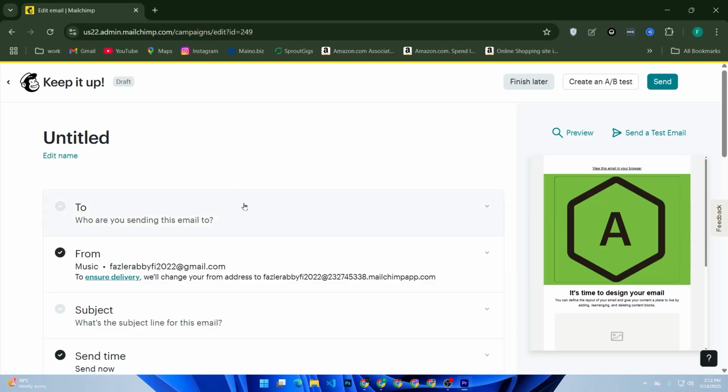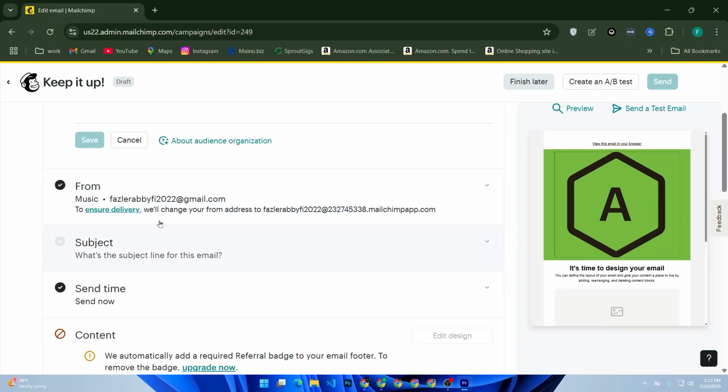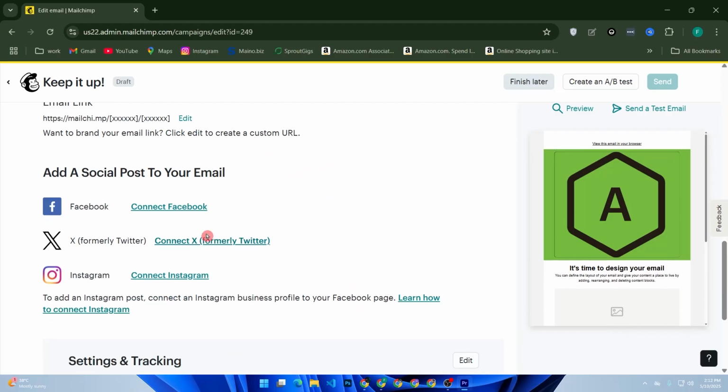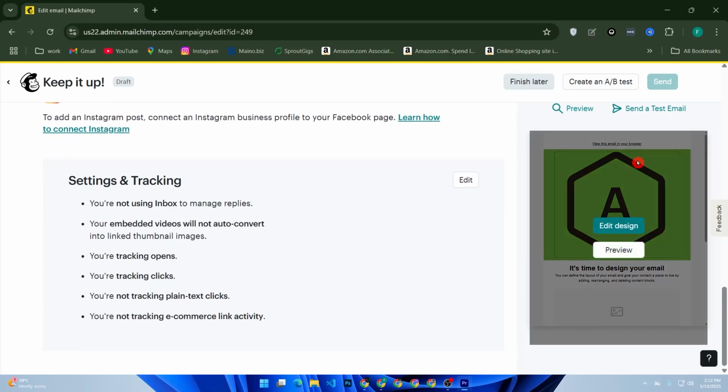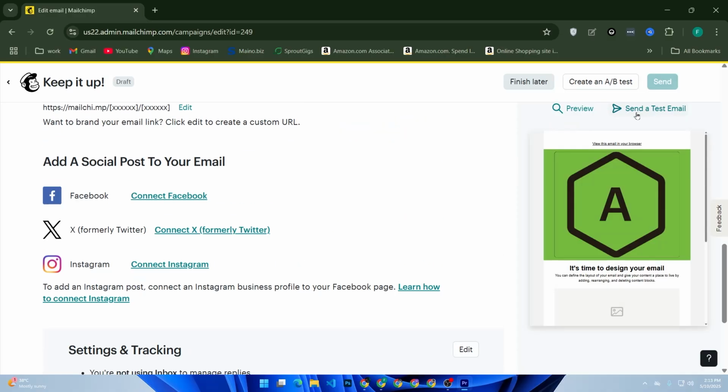Select who you are sending this email to, choose an audience, then click save and follow the process. Then click send a test email from here. You can create an A and B test from here.